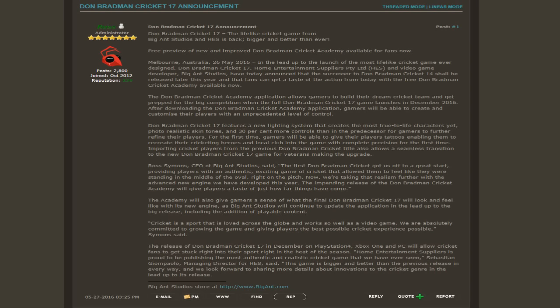Importing cricket players from the previous Don Bradman cricket title also allows a seamless transition to the new game for veterans making the upgrade. So this is all talking about, you know, this isn't gameplay related. It's all to do with the player creation, but I haven't had a look at it yet, but it sounds like it's going to be a pretty in-depth player creator, because Rugby League Live 3 had a really good player creator system. You can make spitting image likenesses, but in this it sounds like it's going to be a lot better.